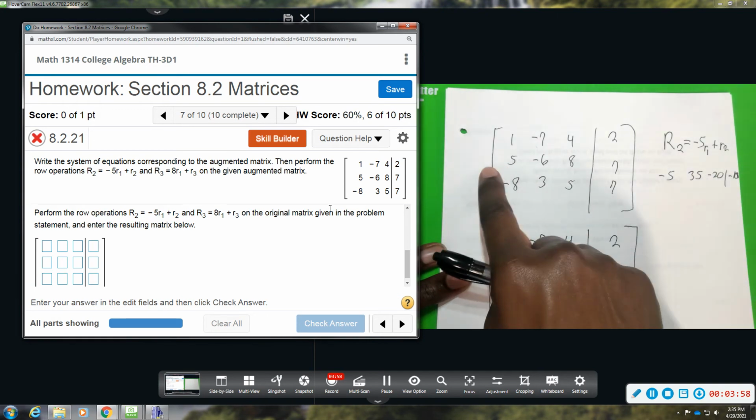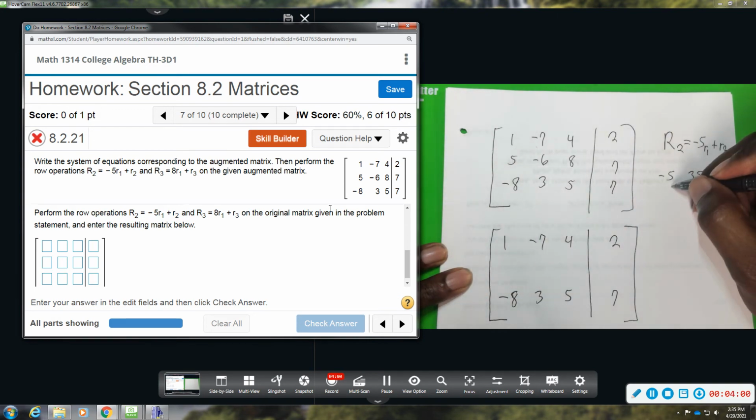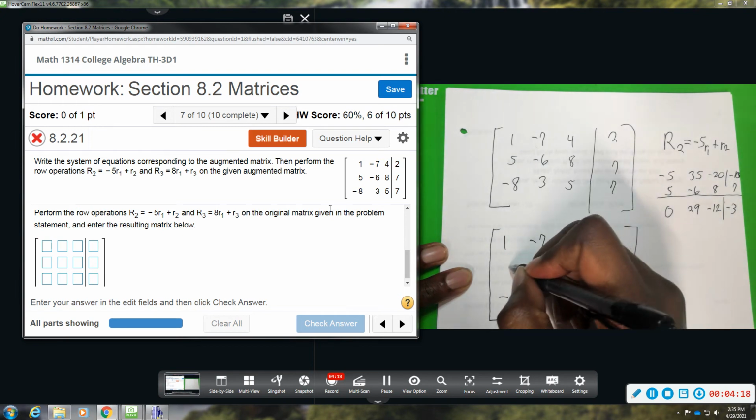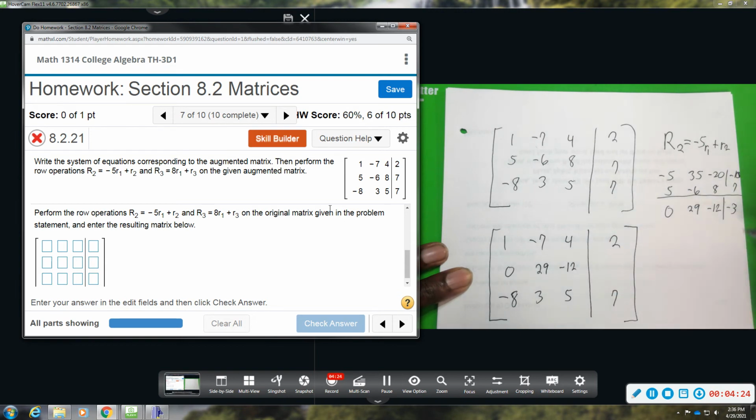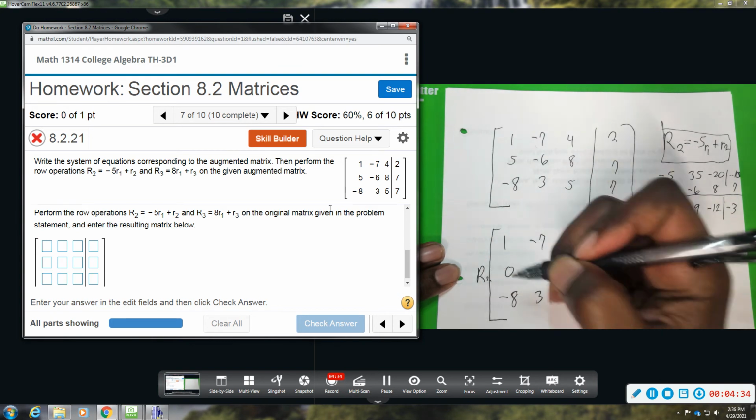Now we're going to add to that row 2. So right below it, I'm going to put these numbers: 5, -6, 8, and 7. And we're going to add them up. And it's going to be my new row 2. That becomes a 0. This will be 29. This will give me -12. And then on the other side, we get -3. So 0, 29, -12, and -3. So we have done this row operation right here. So that's my new row 2.